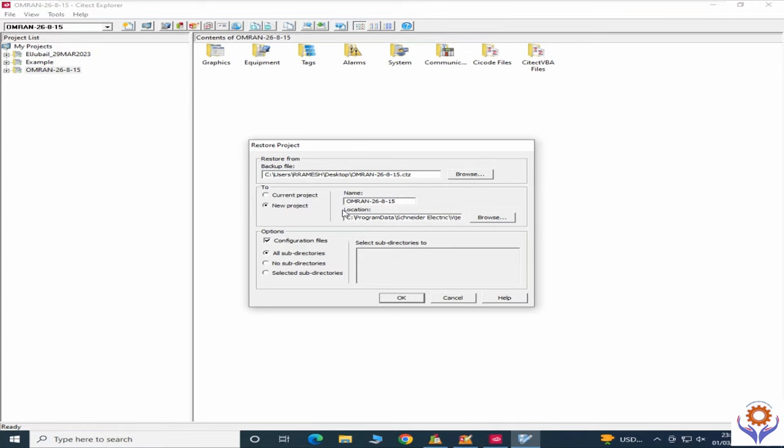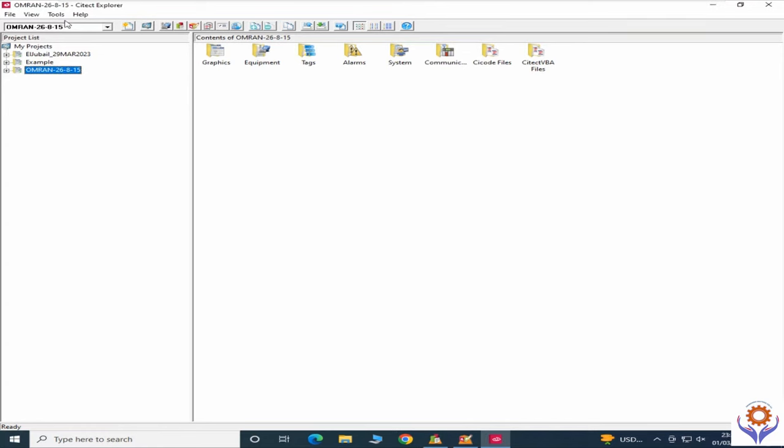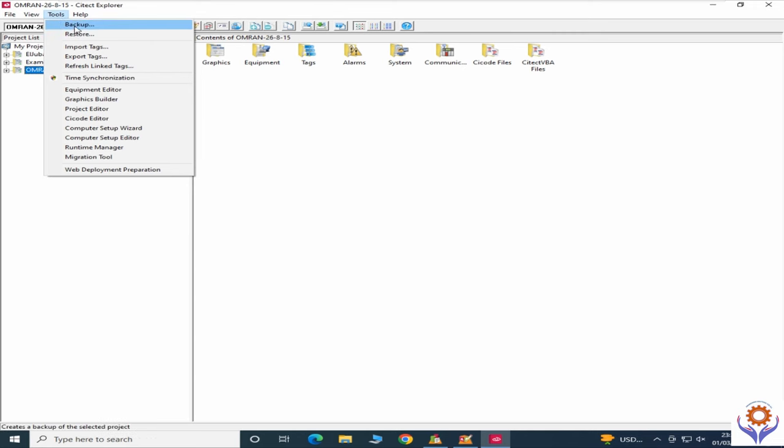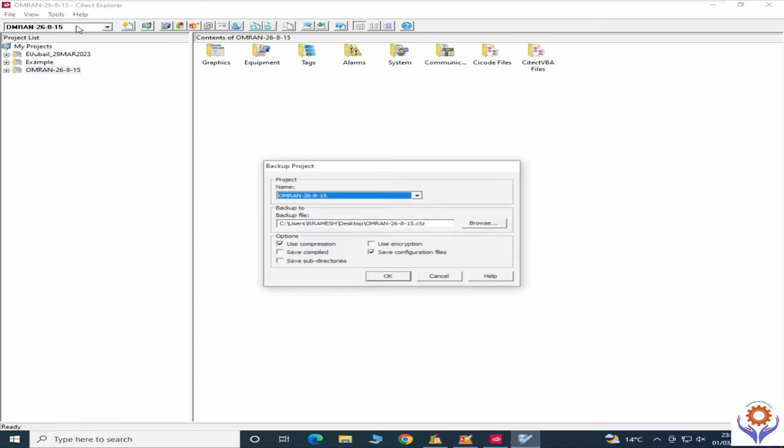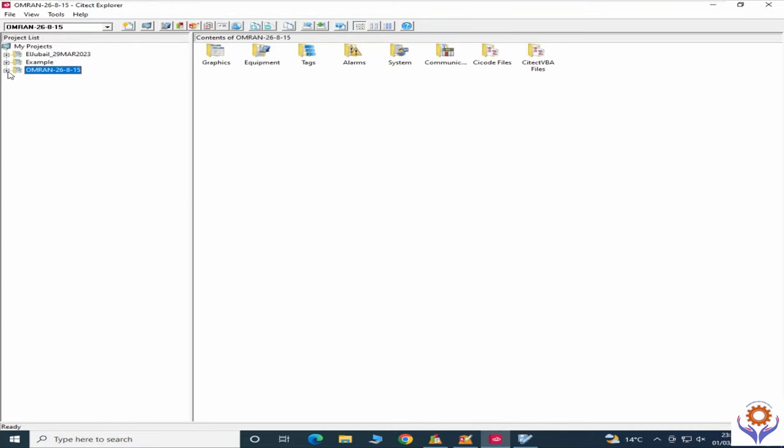And also you can make a backup of this particular example. Just click, give the location where you need to back up and click OK, and it will be backed up automatically. You can also find the complete folder location in that place. You can use two things here: a .ctz file, or you can take the complete folder also. It will be stored in the Schneider program data locations.